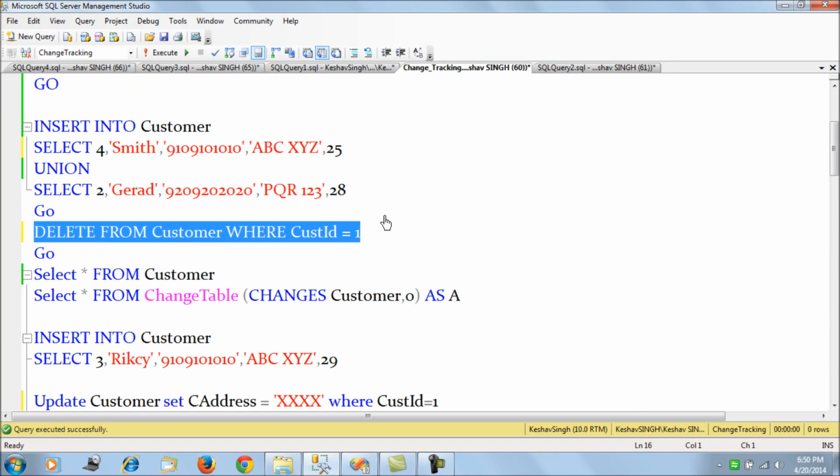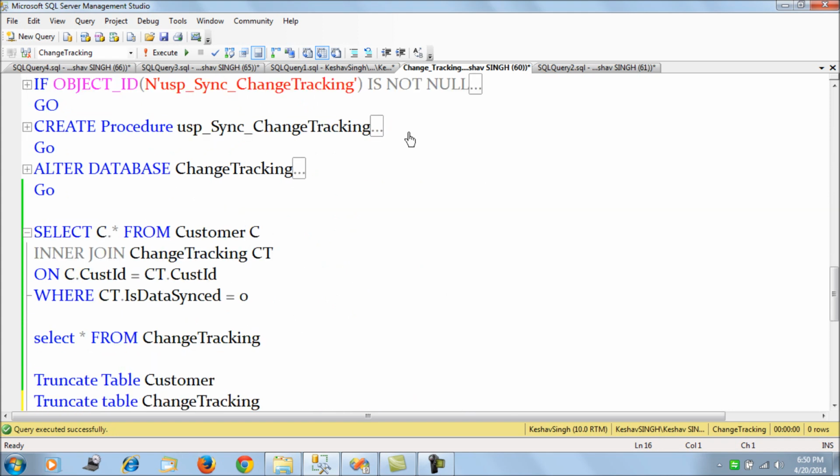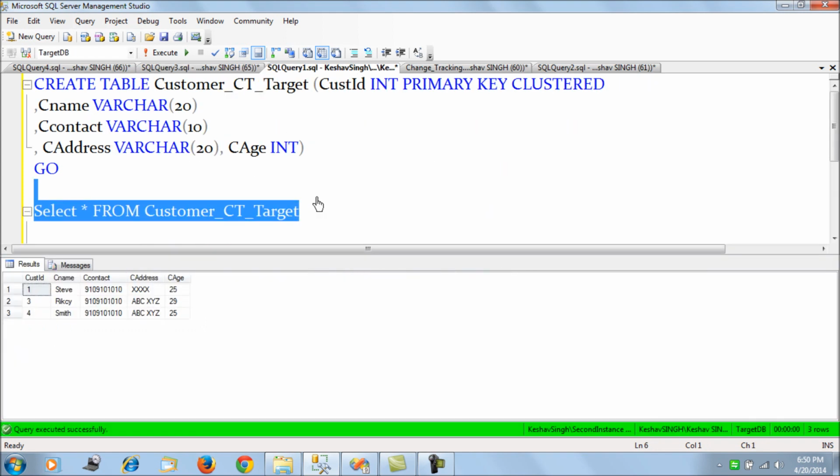Perfect. So now my data is ready and is in. If we take a look at the change tracking table, we should have one record for data to be synced. That is for customer ID 1, which means that should be deleted from my target. So my target should not have the customer ID 1 now.